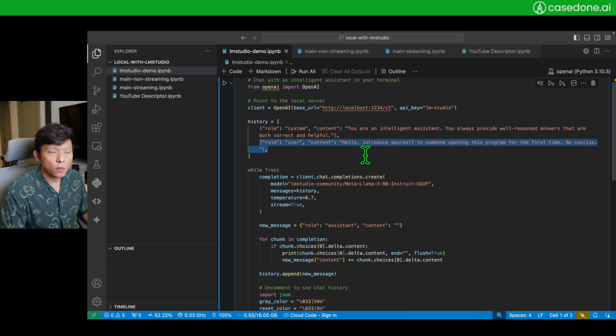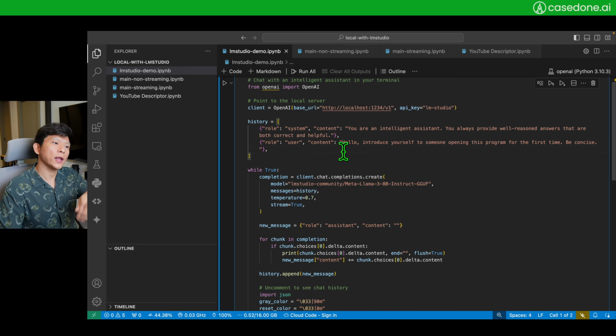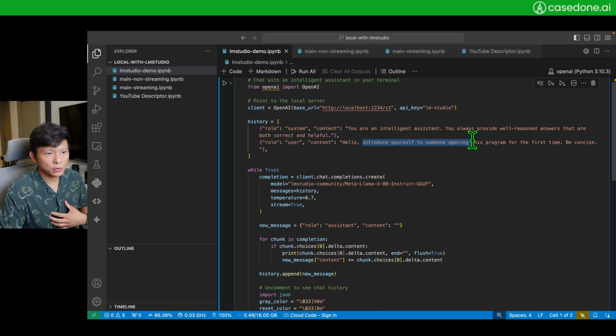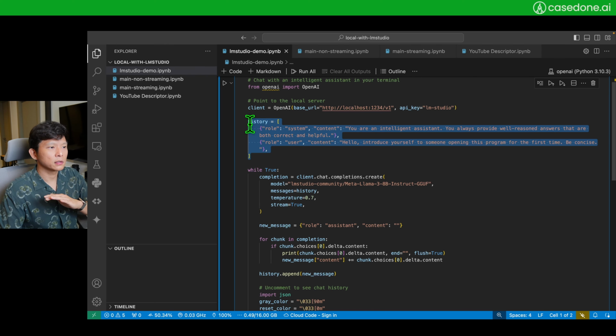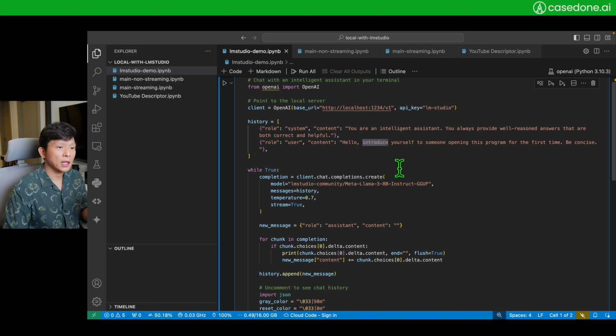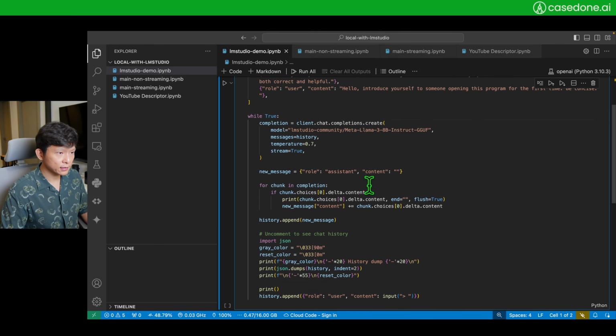It might happen that you want to send a user message. By the way, the LLM will only answer when you provide it with a user role and user content. So in this case, you are acting as a user. You ask, introduce yourself to someone opening this program for the first time, right? When you send all of this, you will receive a response back, and the response is going to be the LLM explaining what it is. Anyway, we are going to see that later on.